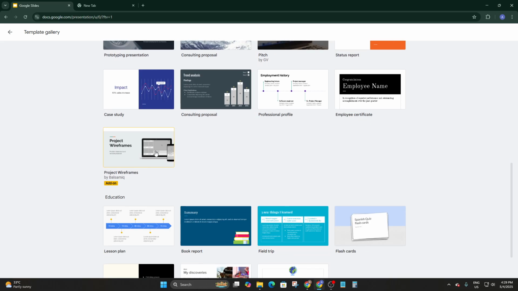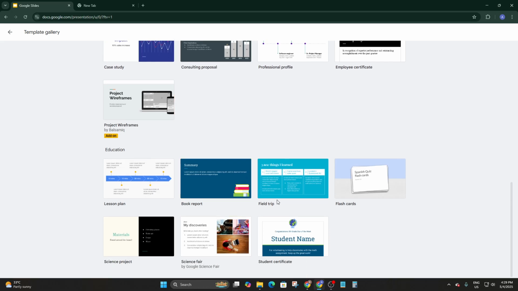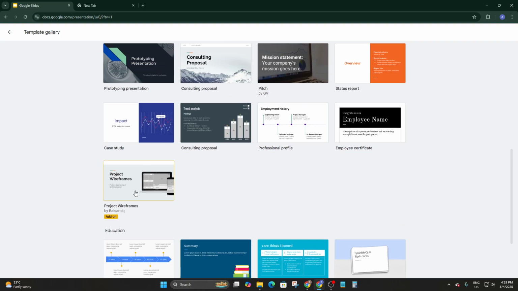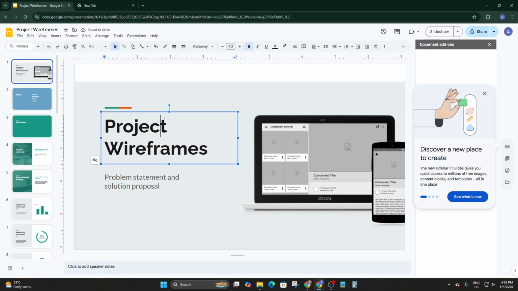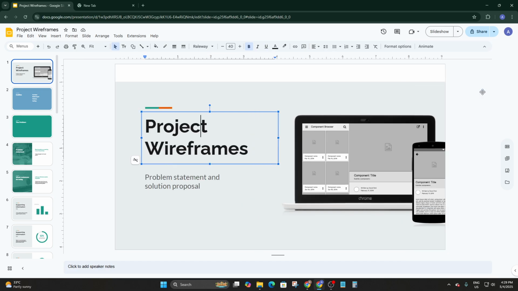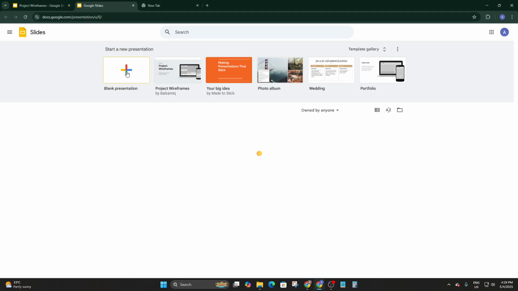Then here is project wireframes, where you can use it for planning a project. There are different types of templates that you can use. So I'm going to use this project wireframes. When you get a template, you can find this type of interface. Otherwise, if you want to create slides from scratch, you can go with this blank presentation here.